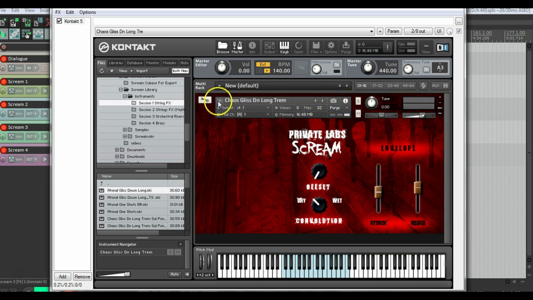No need to go through that. Here's Chaos Gliss Down Long Trem. So we've got a large amount of those, about two dozen of those that you can play through. Tempo synced version of that, and Chaos Gliss Up Long.